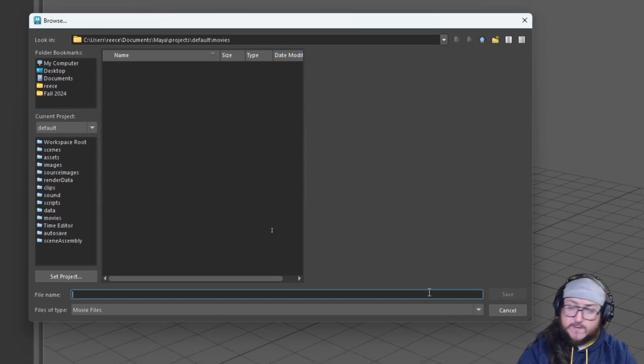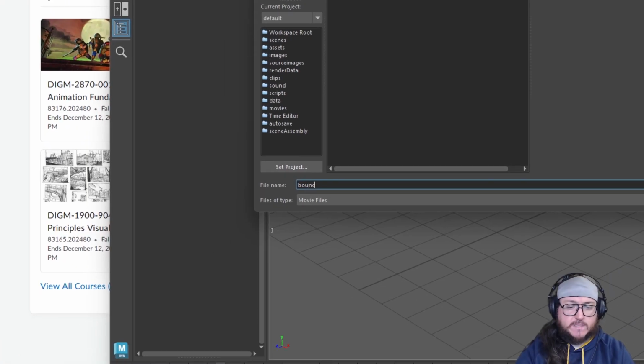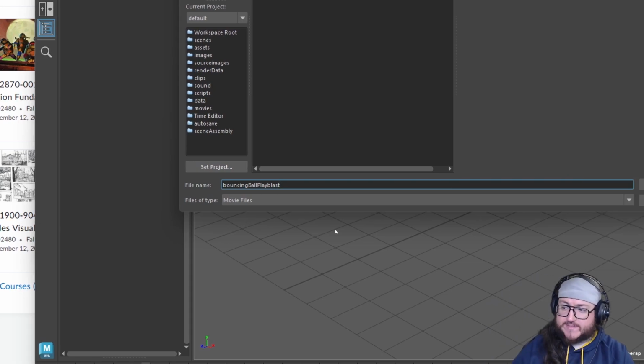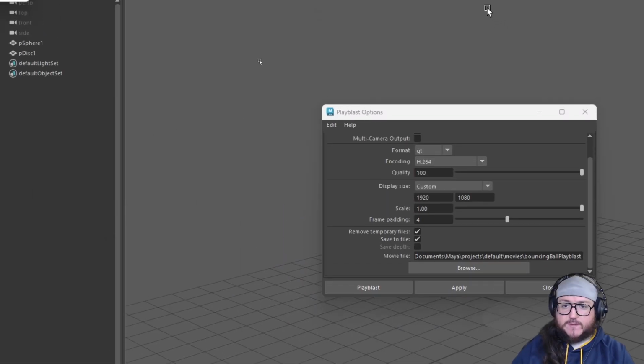I can give this a name in this window as well. If I choose to hit browse in the Playblast Options, I will call this Bouncing Ball Playblast, and I will hit save on the right side of the screen.